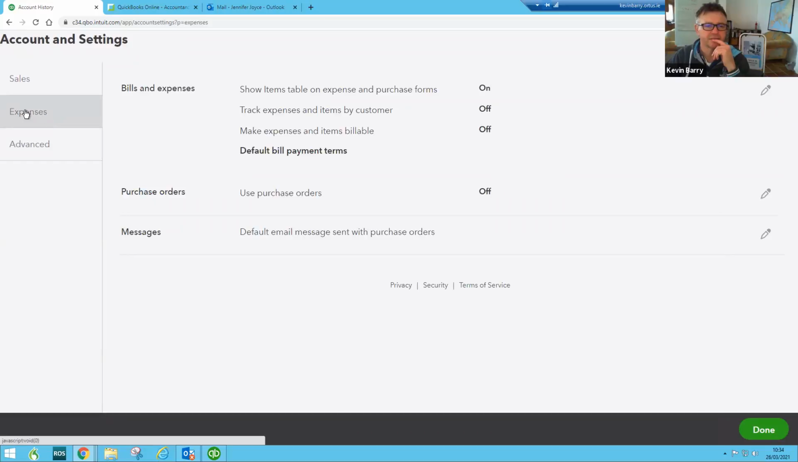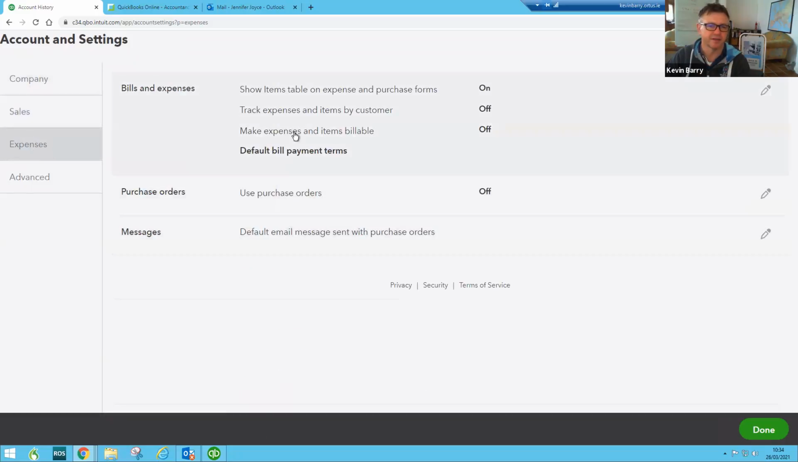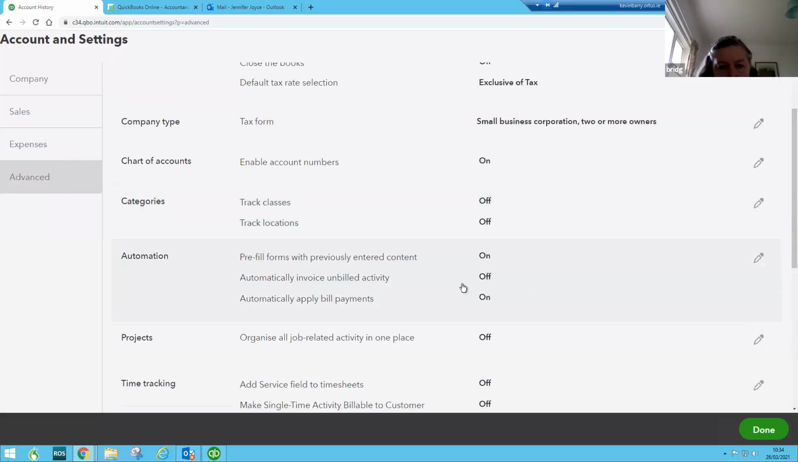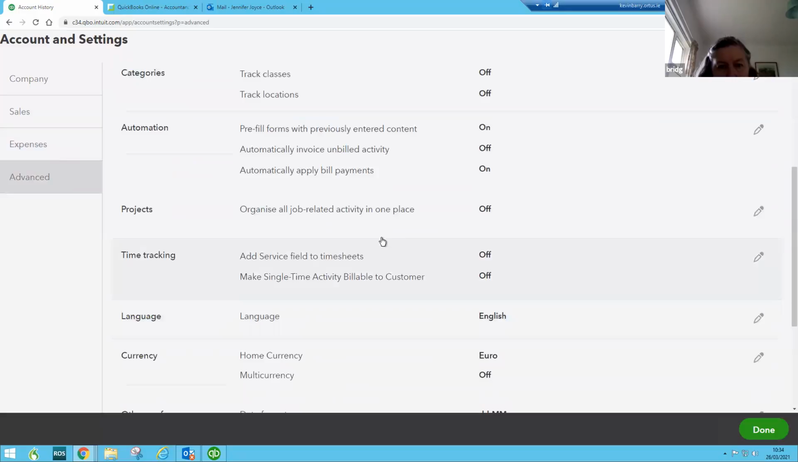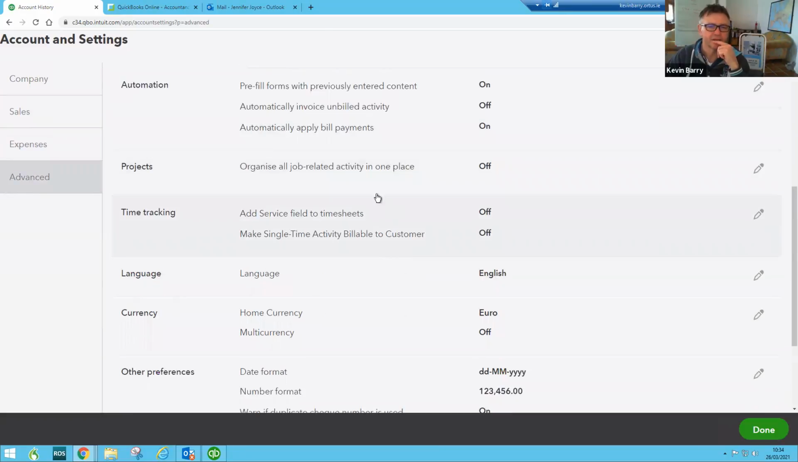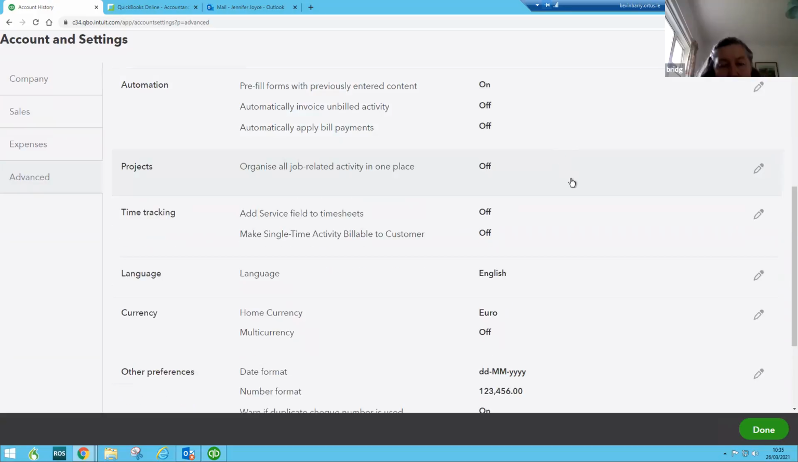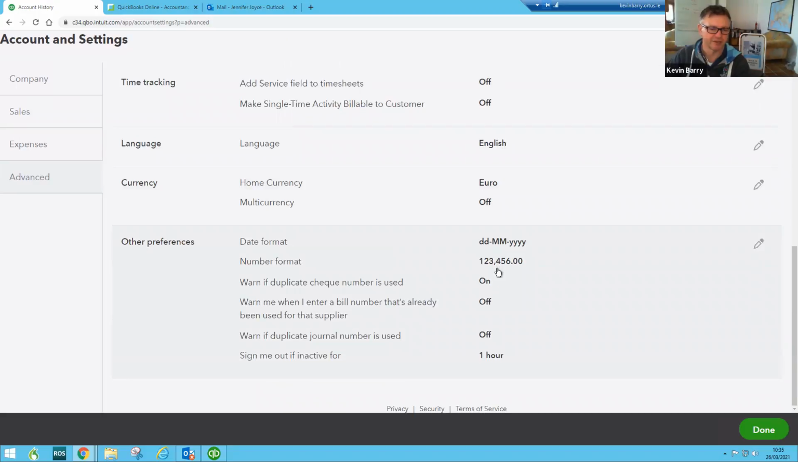Yeah, expenses. So hit the cog, went over to expenses. Are they? I don't see them. I might knock off this thing here, automatically apply bill payments. I like to hold that one back. Okay. We'll put payments against bills without okaying it with you.